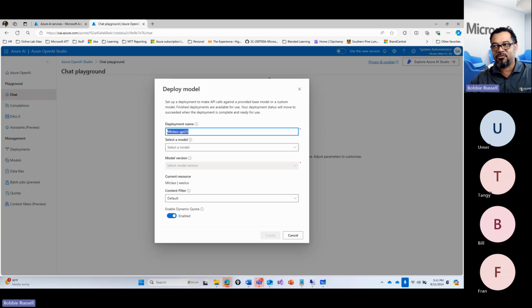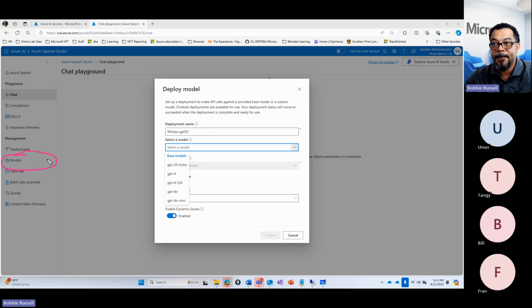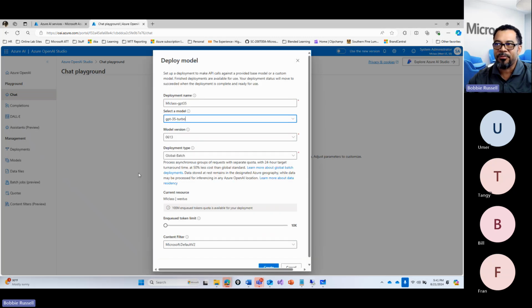Again, the name is cosmetic. It's whatever you want to call it. In the real world, you would maybe tie it to an application name or something like that. But I'm just going to call it MI class GPT 3.5. And then I pick the model that I want to use. And these models are the same models that you saw over here in the models listing, or at least some of them anyway. So here are the different models. So let's dive into models. Why is this important? I'm going to pick the 3.5 Turbo one as the model. So we're going to go in here.